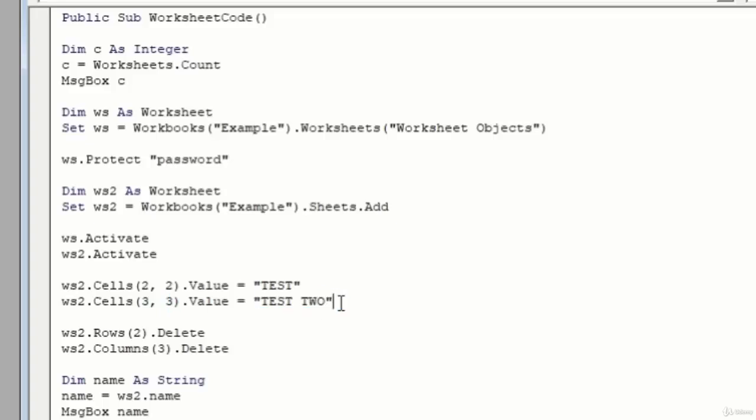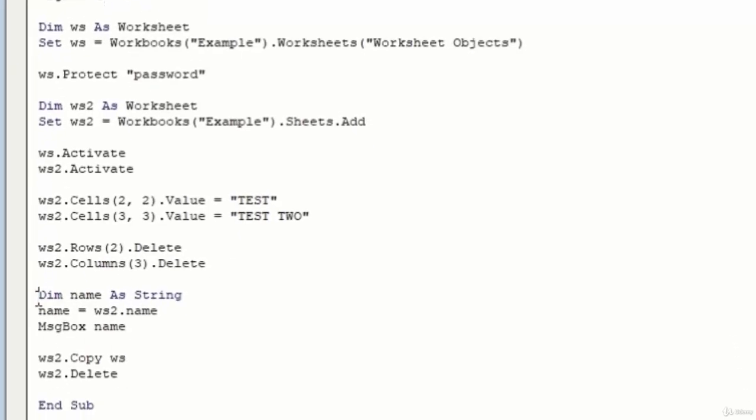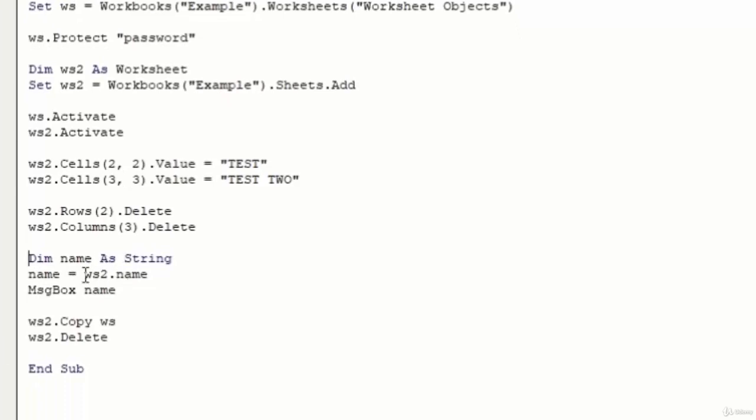I created those cell values on the sheet so that we can see the effects of deleting a row and deleting a column. This line will delete row 2 off of our worksheet 2, which is the one we added, and this will delete column 3. So we should see both of these values ultimately disappear as this row and this column are deleted. The last thing I'm going to do down here is create a name variable, which I'm going to pull from the Name property of the worksheet. Then I'm going to display that name in a message box, so we'll know exactly what this sheet is called. The very last thing I'll do is copy the worksheet.